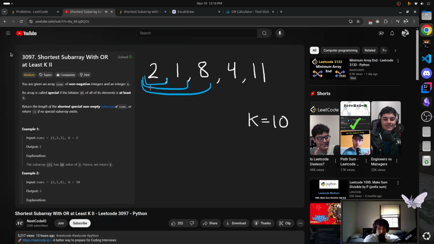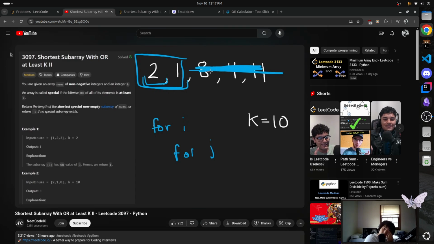Think about this. If I found that this is a special array, what I'm really doing when I have nested loops for i and then for j, the i pointer is the left. And I'm basically getting every subarray starting from here. Once I find a special subarray, I don't really need to keep going because I already found the shortest subarray starting at this position.